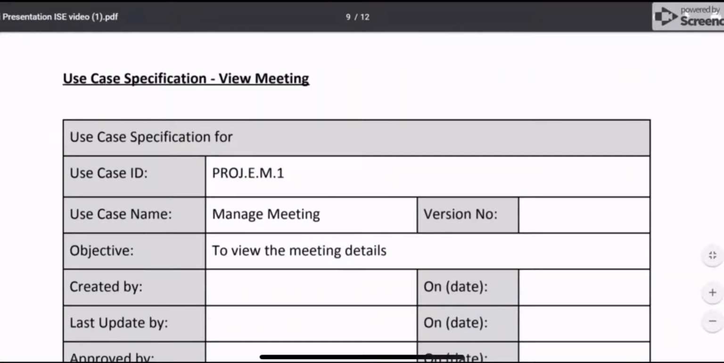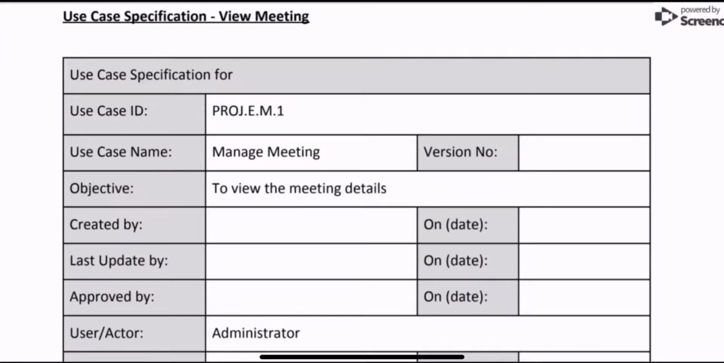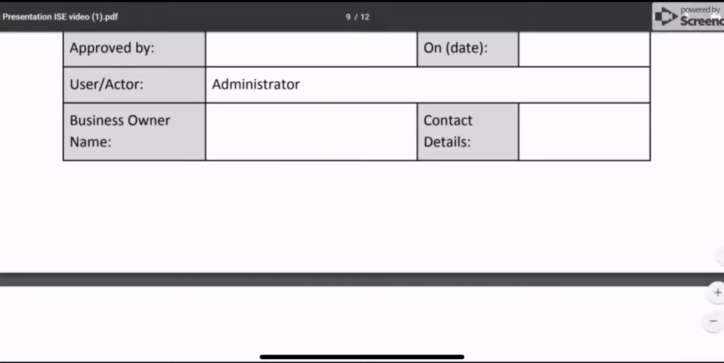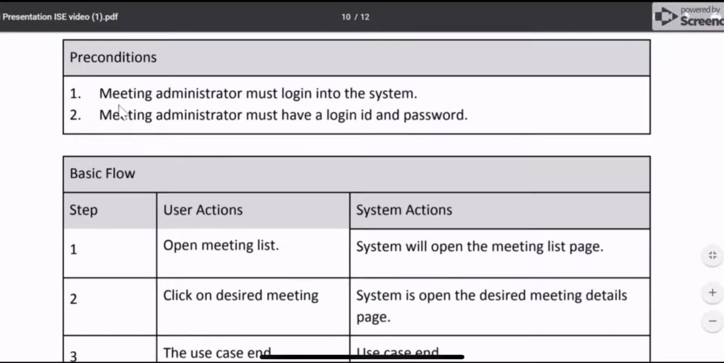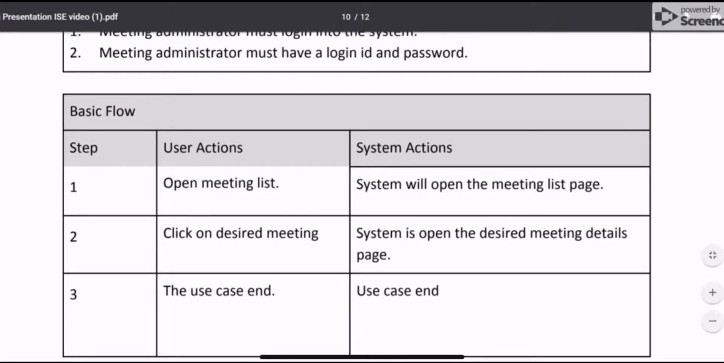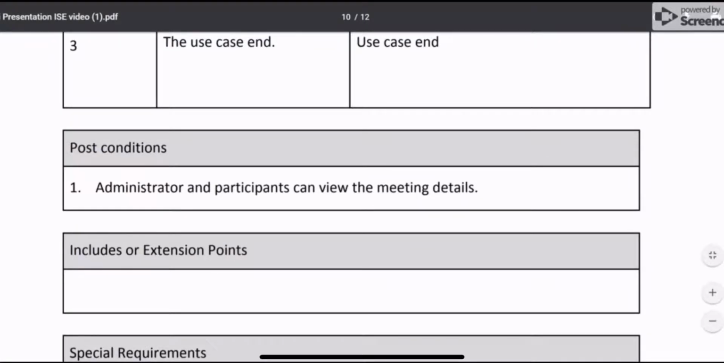For another use case, the same use case but with a different objective, is to view the meeting details. The actor is the administrator. The condition is also the same, but the basic flow, the user will open the meeting list and the system will open the meeting list page. The user will then click on the desired meeting and the system will open the desired meeting details. Post condition, the administrator and participants can view the meeting details.